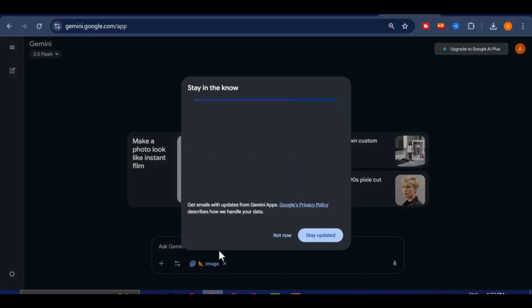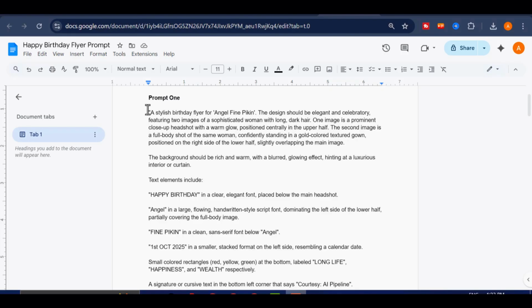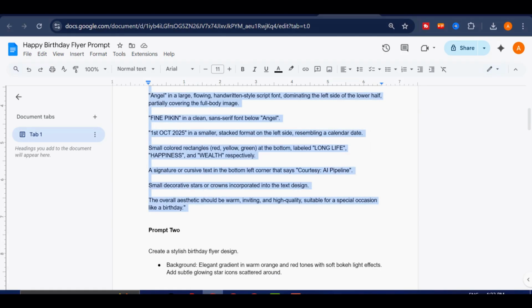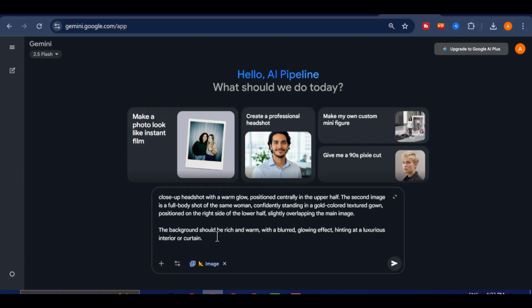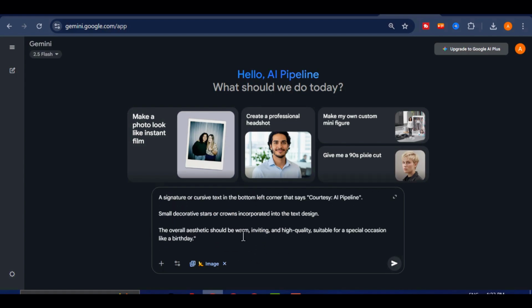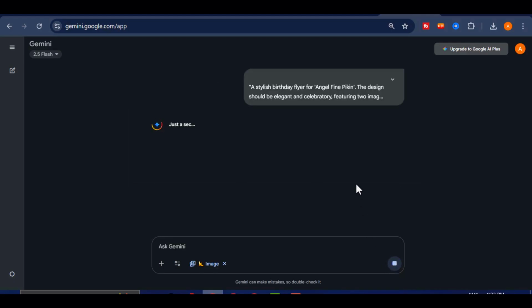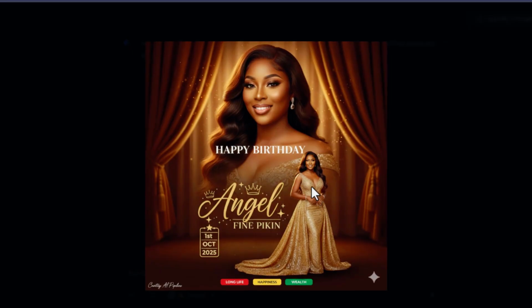Once everything is set, the next step is to paste in your prompt. Don't worry if this feels overwhelming right now. I'll guide you through how to write structured prompts later on, but for now, let's just focus on generating our first design. I'll go ahead and paste one of my favorite prompts here, then hit OK. And now we wait for Nano Banana to work its magic. Take a look at this. Our very first birthday flyer design has been generated.